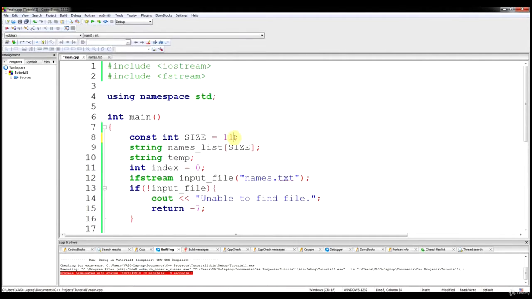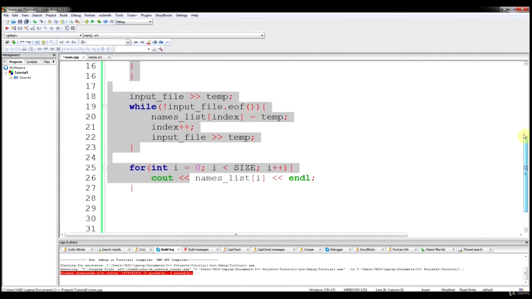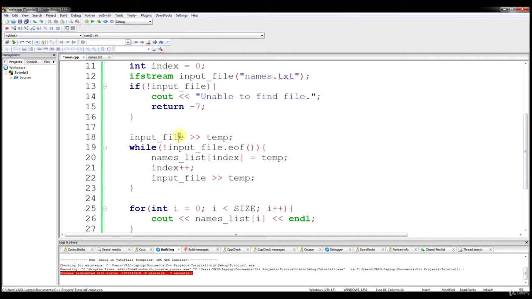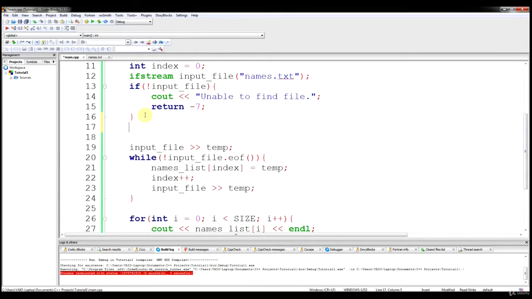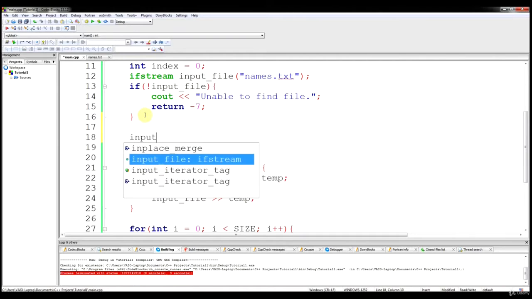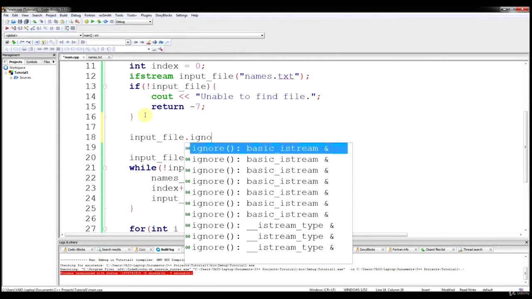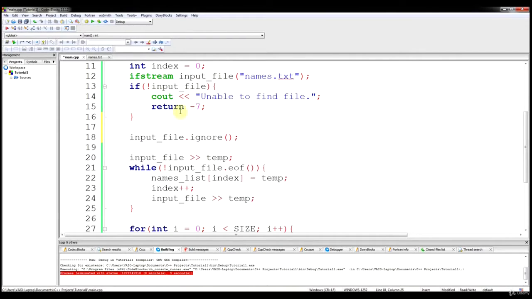So let's change this back to 11. We're going to go down here, and before our pre-read, we're going to specify with a function that we want to ignore that header. To do that, we access the function with our input stream file handle, which was input file, dot ignore, which is a function.